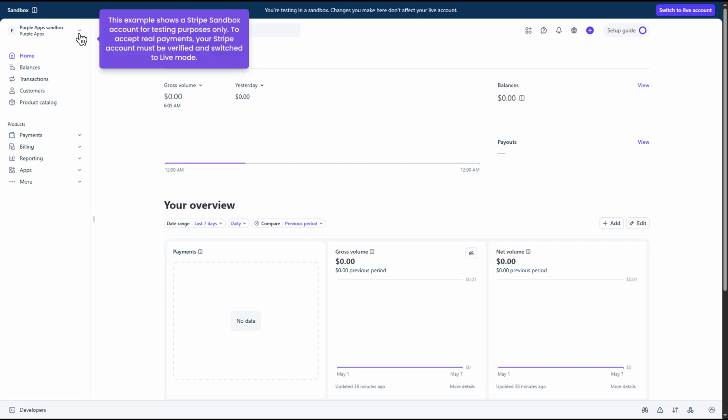This example shows a Stripe Sandbox account for testing purposes only. To accept real payments, your Stripe account must be verified and switched to live mode.